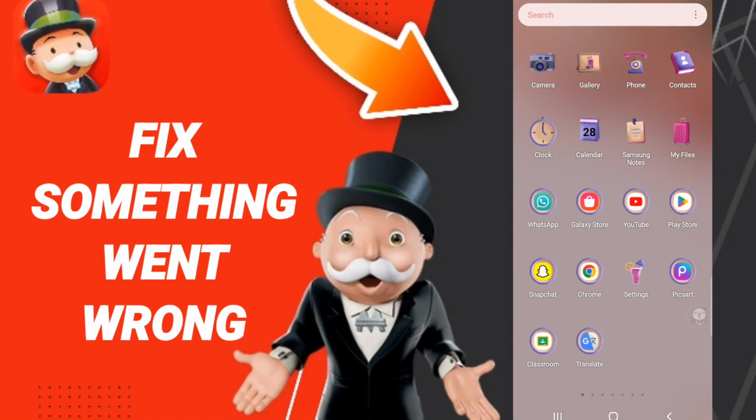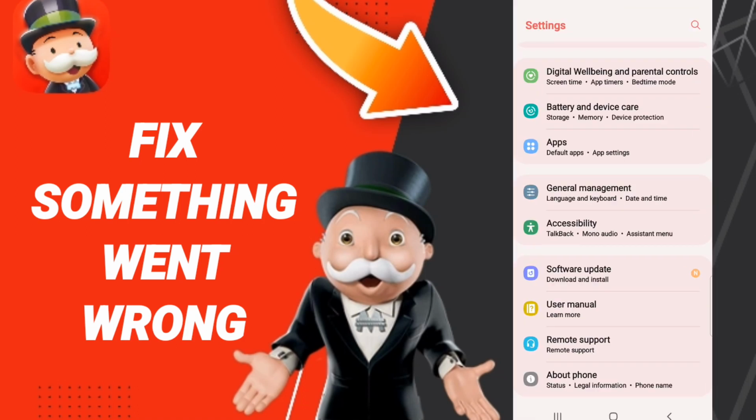Hi everyone, today we'll talk about how to fix or how to solve Monopoly Go something went wrong. To fix Monopoly Go something went wrong, you should just go to settings.